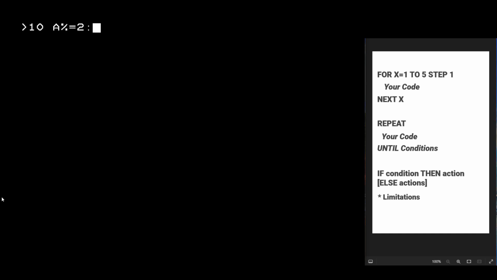Something else you haven't seen yet, I'm adding another statement on the same line using a colon. And B% equals 3. And then in my if statement, which will be on 20, I type in if A% equals B%, well then print equal. I'll do just that. Run that now.